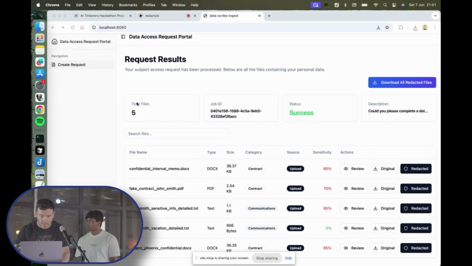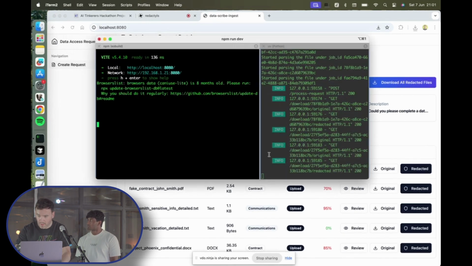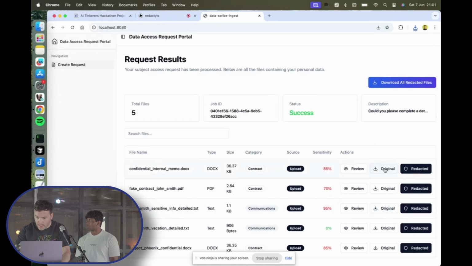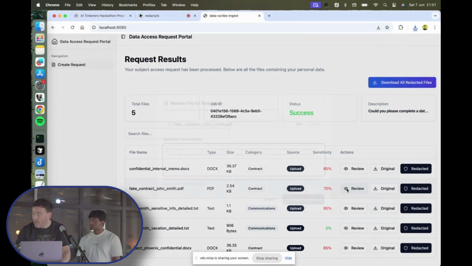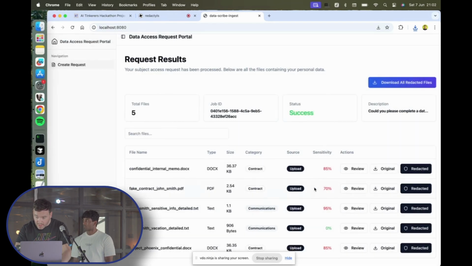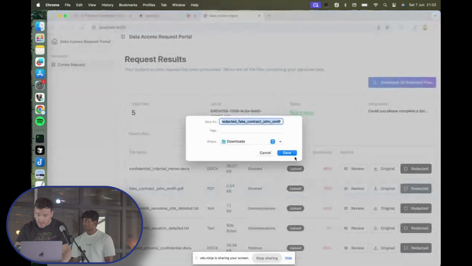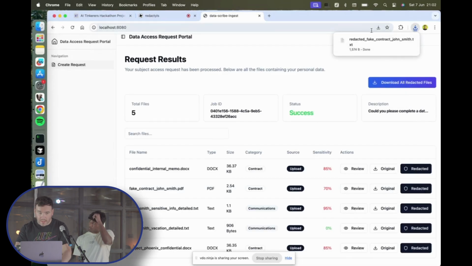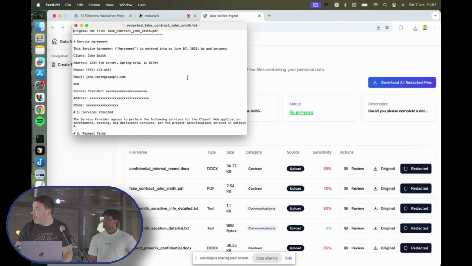What's going on here? No, it's not crashing. So if I want to review this, just to show that it's actually working, I'm going to say do not redact anything. So this is the second one here, 70%. So if I go to the redacted, save, that's a fake contract. So you can see service provider has been redacted there.